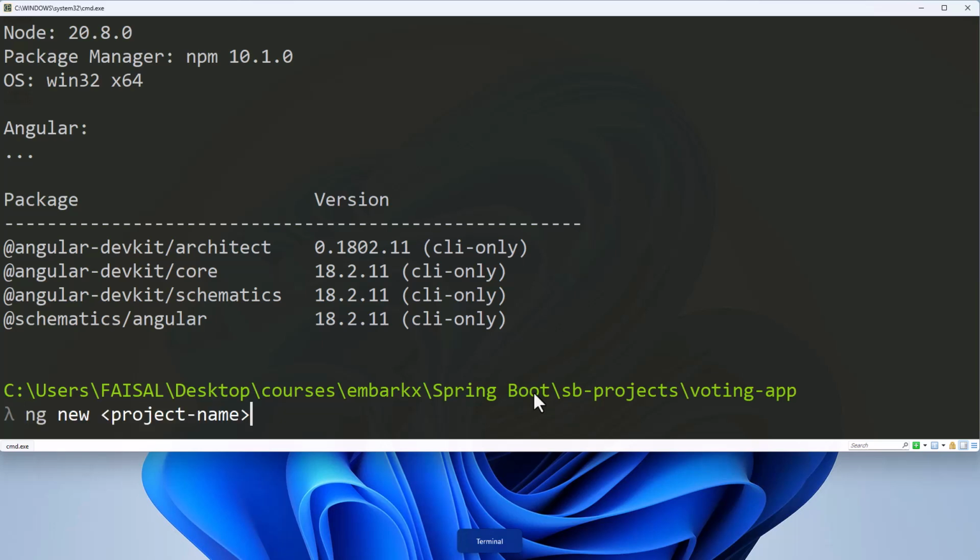I'll paste it over here, ng new, and I'm going to specify the project name. So I'm going to say pole-app over here. This is what it is, and if I press enter, the project will be created. Now, instead of pressing enter, I'm going to add a few more options along with this command, which we are allowed to do, of course.